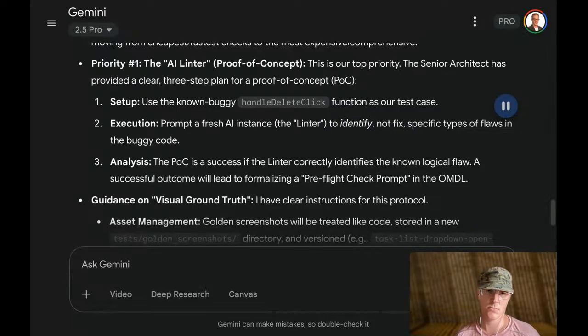The senior architect has provided a clear, three-step plan for a proof of concept, POC. 1. Setup. Use the known buggy handle delete click function as our test case. 2. Execution. Prompt a fresh AI instance, the linter, to identify, not fix, specific types of flaws in the buggy code. 3. Analysis. The POC is a success if the linter correctly identifies the known logical flaw. A successful outcome will lead to formalizing a pre-flight check prompt in the OMDL.